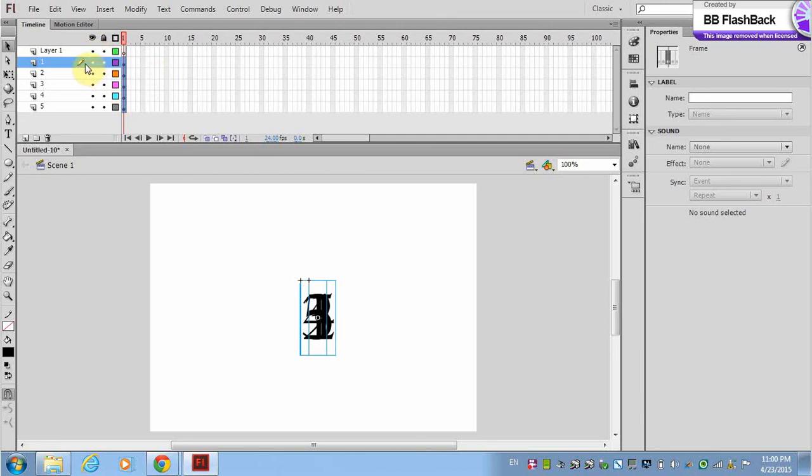Now the next thing I'm going to do is I'm going to make sure that I just have the first layer selected, and I'm going to click on this keyframe right here. I'm going to click and hold with my mouse, and I'm going to drag it out to frame 50. So I moved the keyframe out to that number. What that means is the animation will not start for that number until it gets to frame 50.